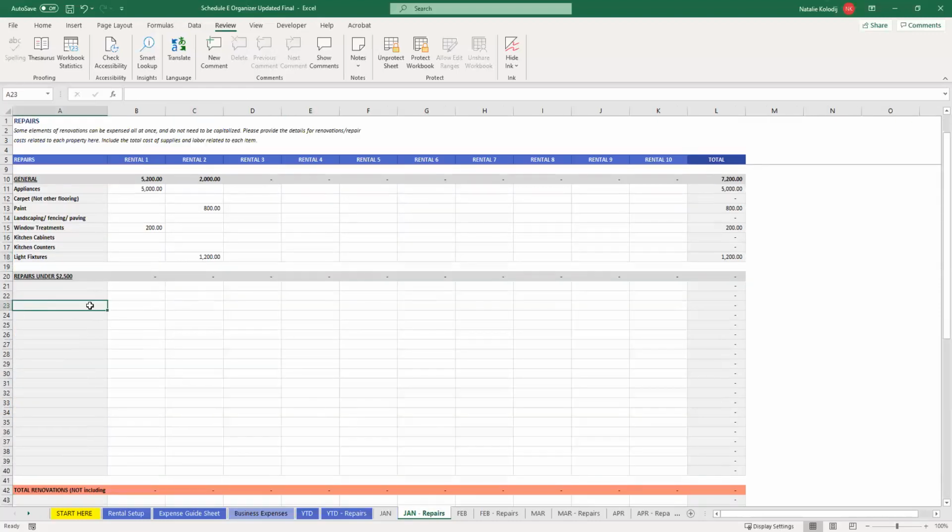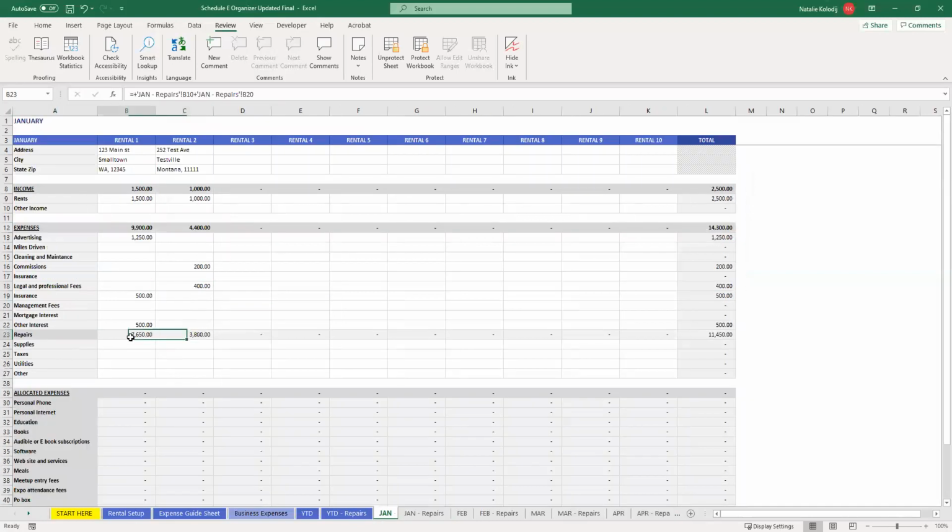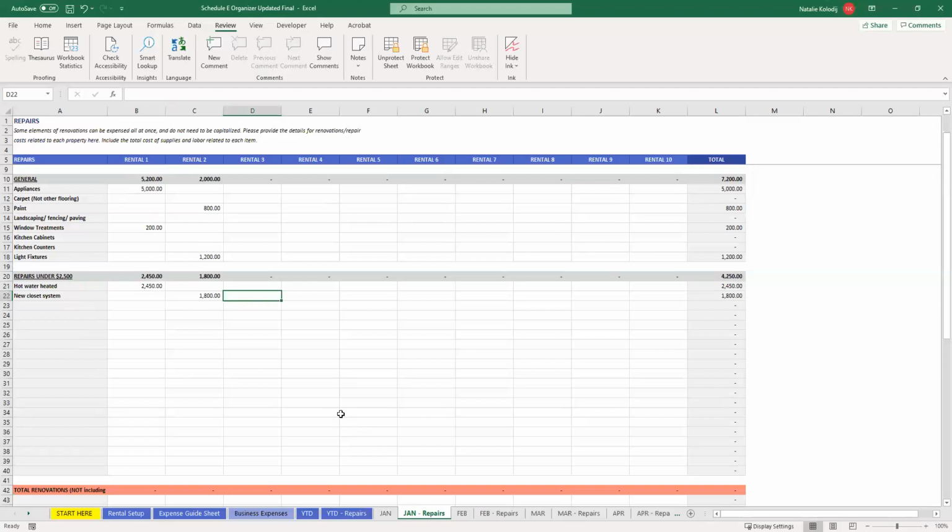This says anything under $2,500, you can likely deduct it. So let's say you had a hot water heater and that cost you $2,450 on that property. On this one here, let's say you put in a new closet system, and that was $1,800. Okay, so we've got it tracked for each property, and then when we come back to January, same thing. It's going to increase your repairs by those deductible amounts. So you're not, again, shuffling at the end of the year to figure out what went into all.